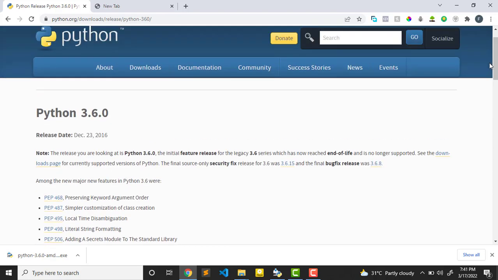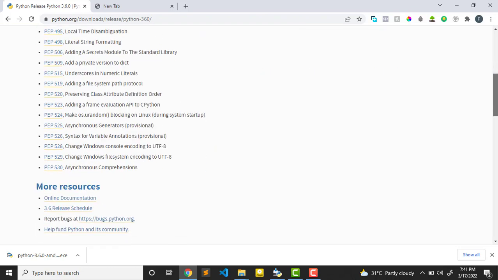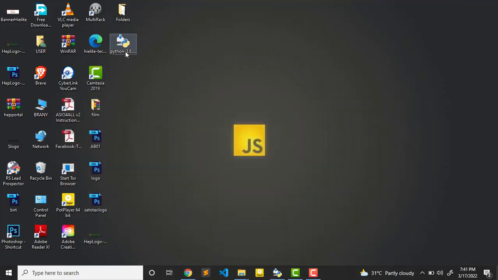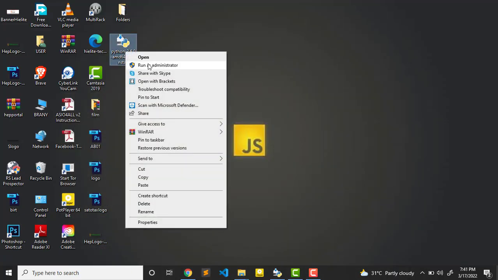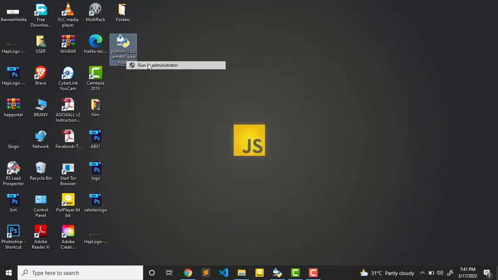Go to Google and just type Python 3.6 download. By the time you do that, you are going to download it. I've successfully downloaded mine, so this is it. If you want to install it, it's a normal way of installation, but care must be taken. Let me show you something real quick. You right click and run as administrator, then you click on yes.